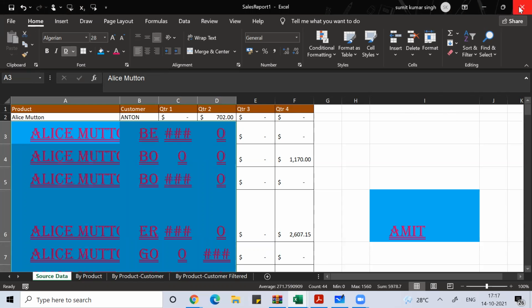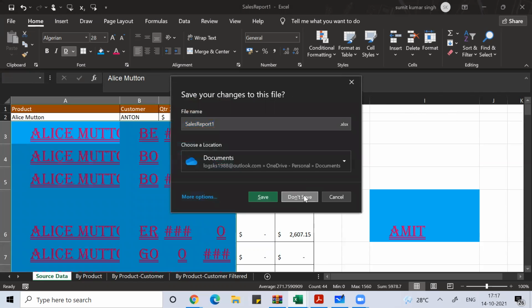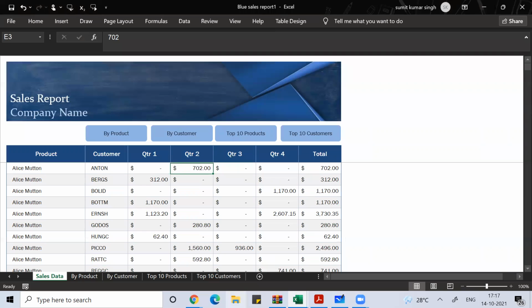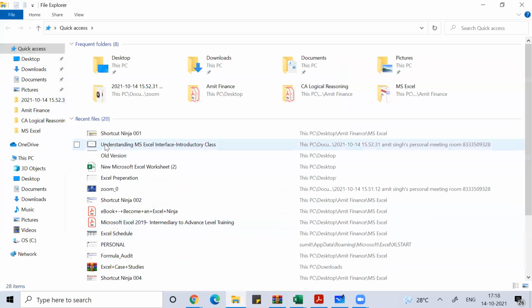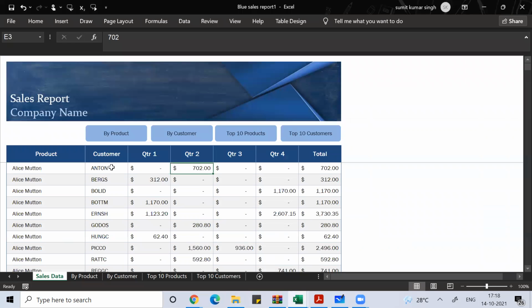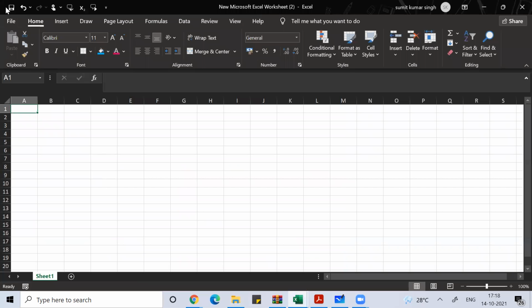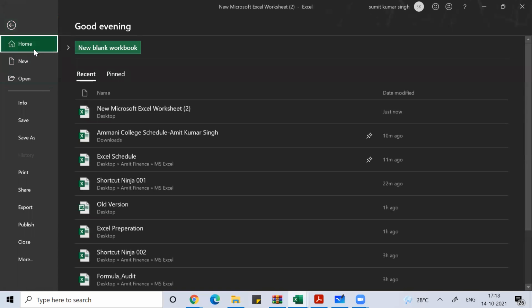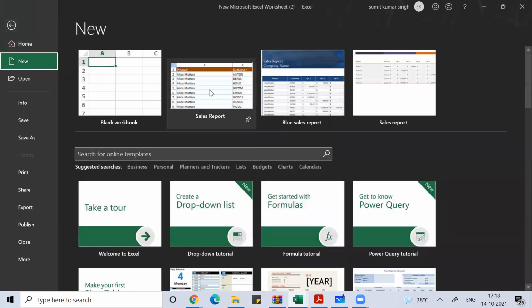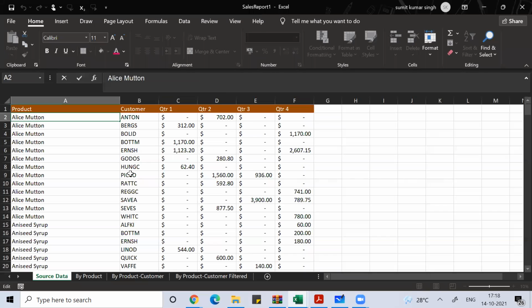So I can close this. I'll not save this, close this. If I want to open the same sales report again, I can go to File, under File I go to New, under New I go to Sales Report.